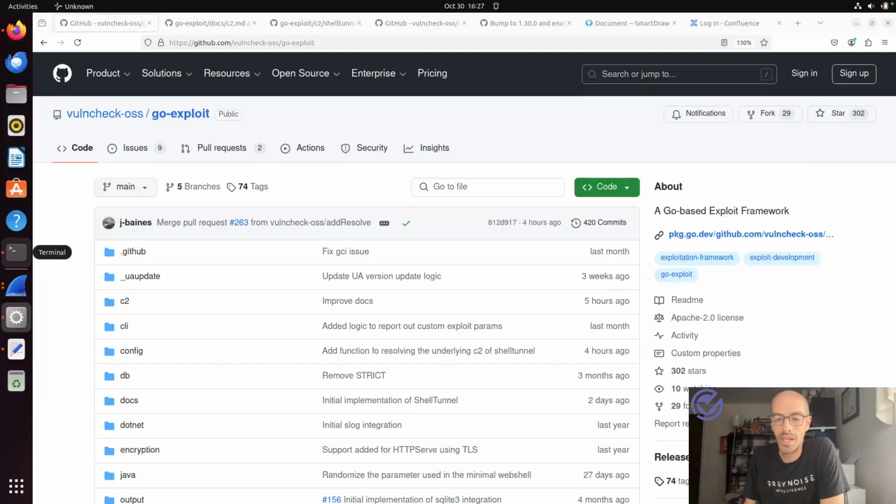Hi everyone, today I want to give an update on GoExploit. If you're not familiar with GoExploit, it's the exploitation framework that Vulncheck's initial access team develops. It's Go based and it's open source, so you can check it out anytime you want. The thing I want to talk about today is a new C2 that we introduced.